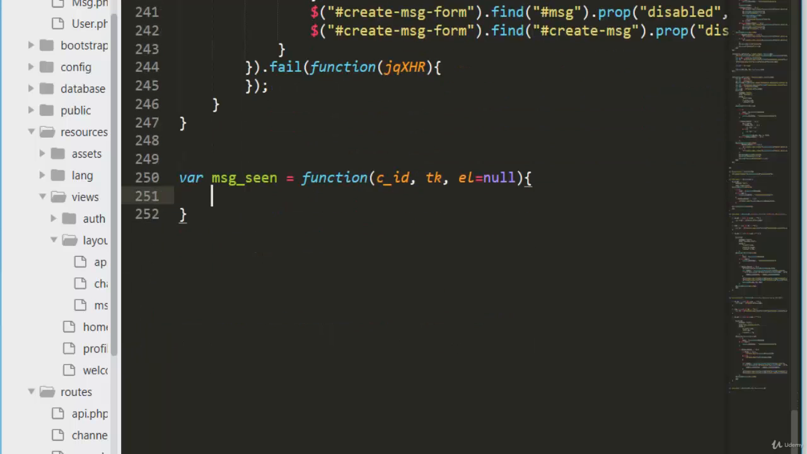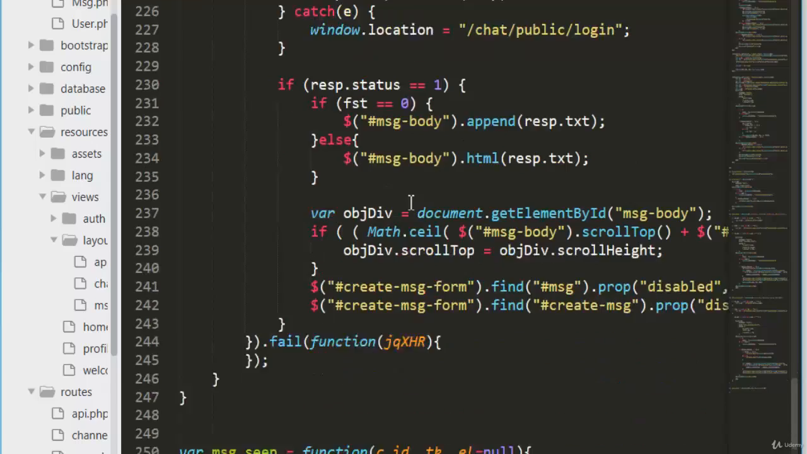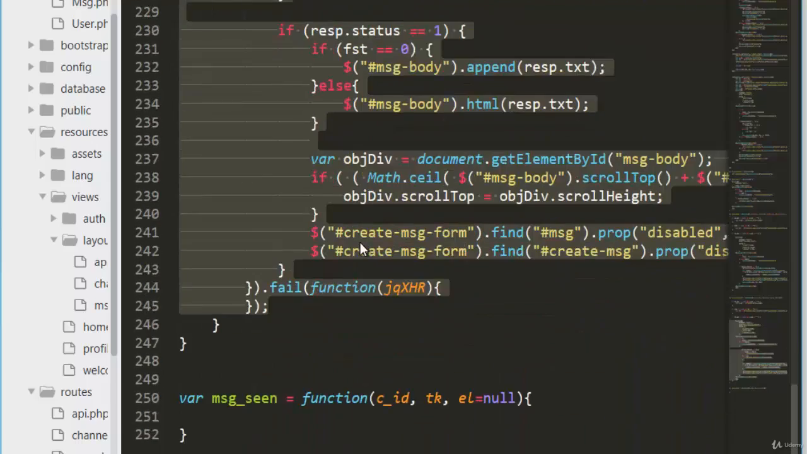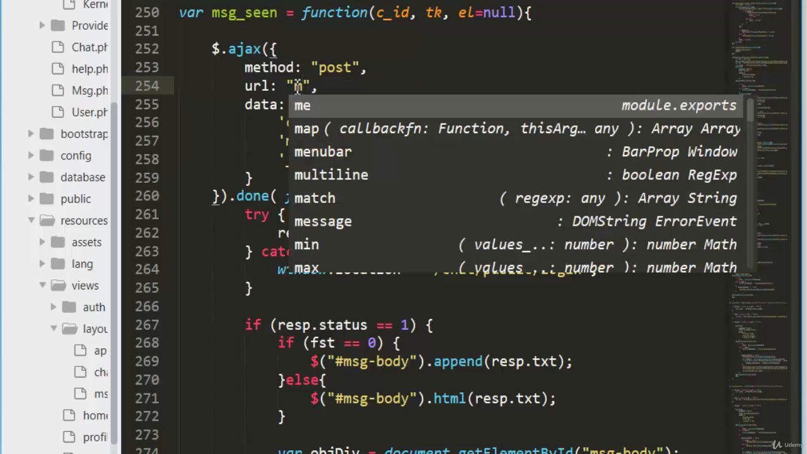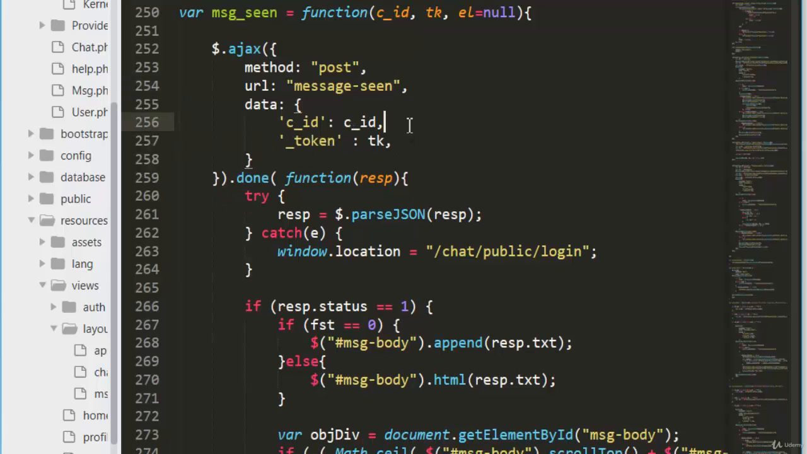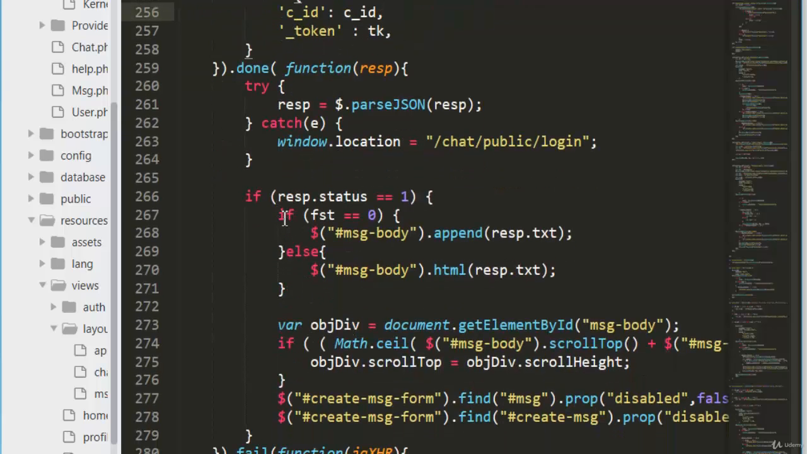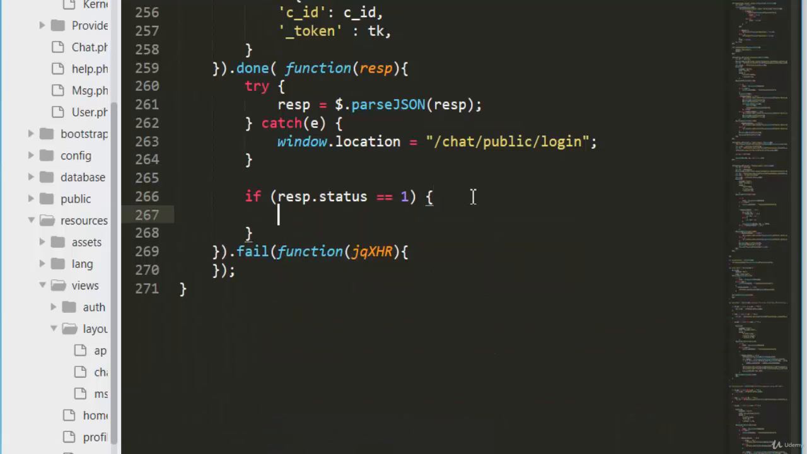Now the first thing that we have to do is send the Ajax request, and to do that, let me just copy the Ajax from here. So it would be post, the URL route would be message seen, to make sense, message seen. The data would obviously be the chat ID and the token. The element is not required. And the done part, we will work on it. For now, let me just remove all these so that we have a nice and clean area.